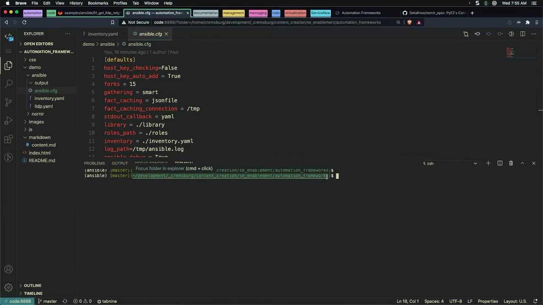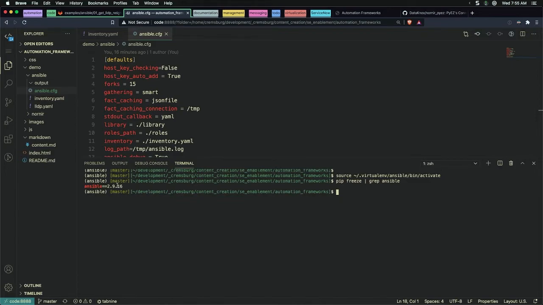All right, the first thing I need to do is make sure that my Python virtual environment is activated. And if you didn't have an opportunity to watch the Python introduction, this probably won't make a lot of sense to you, but I'm going to go ahead and activate a Python virtual environment called ansible, where I have Ansible installed. I can check that by typing in pip freeze and grep for the word ansible. Here I can see I have Ansible 2.9.16 installed.